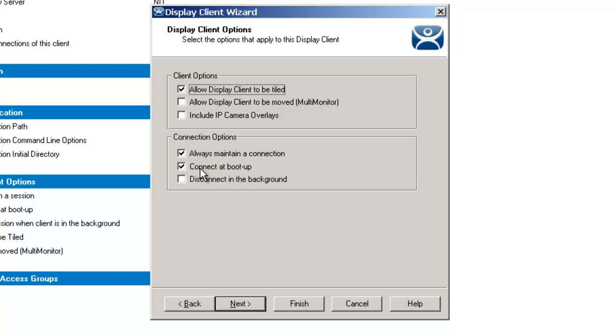Same thing goes with the connect at boot up. If you uncheck that, it's going to wait to initialize the program until it's selected in the drop-down menu under the Connect at Boot Up.